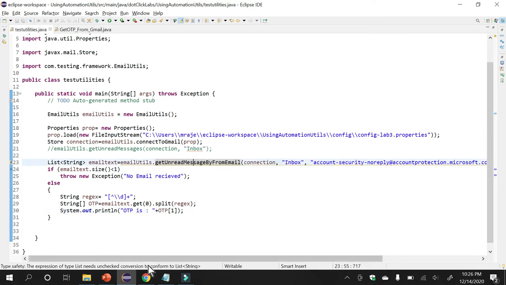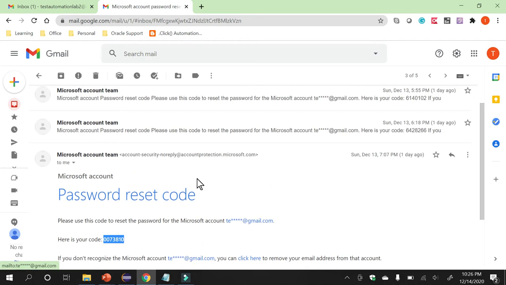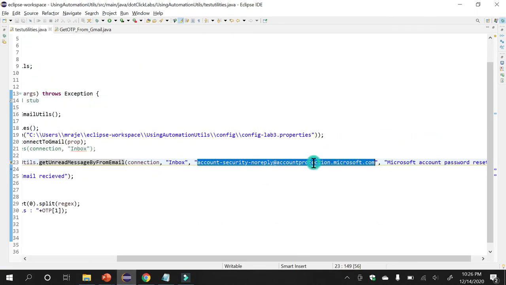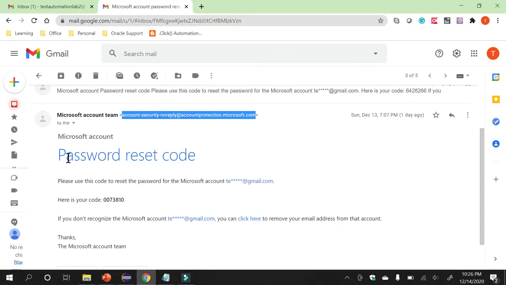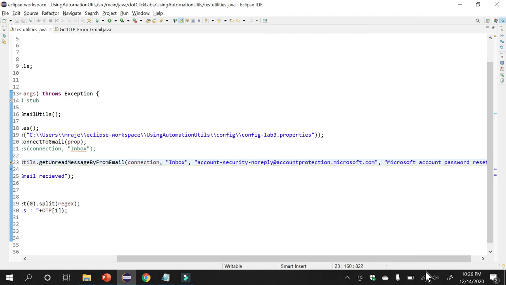I could have gone to OneDrive and reset my password, but as it is a production account, it is not allowing me to do that multiple times. That's the reason I haven't shown that, and I'm just showing you the exact format of the email. Your application might have some email ID, and you need to provide that email ID over here. This is obviously inbox, and the subject is whatever your application generates; that should go over here.